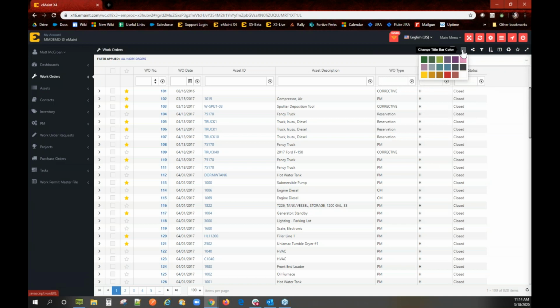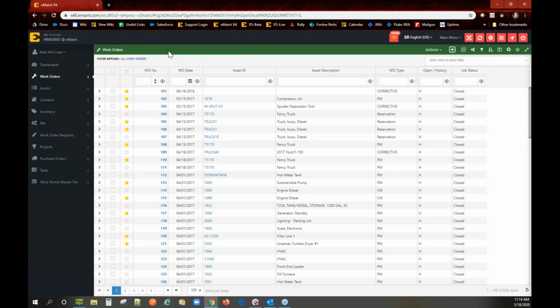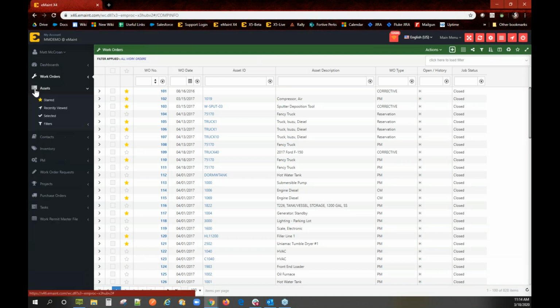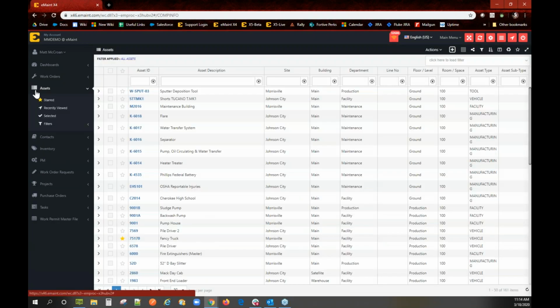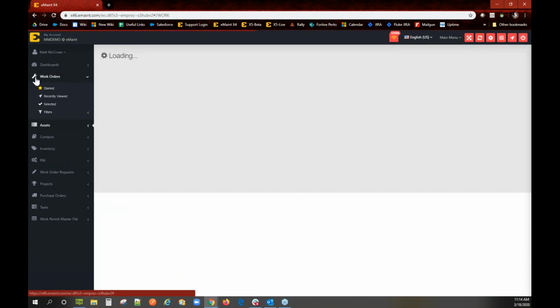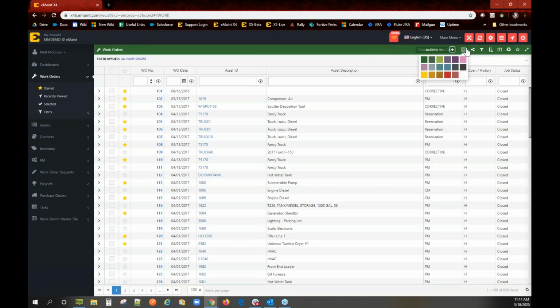The next option over is change title bar color. The title bar is just this section up here where you see the work orders and the menu options. So I'm going to go ahead and change that to green. You'll notice that that changes. That is specific to the table. So if I go to assets, you'll notice that it's still the black color. If you want to designate your different tables by color, that gives you the option to do that.